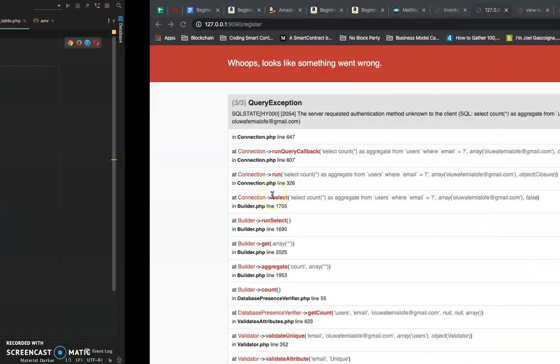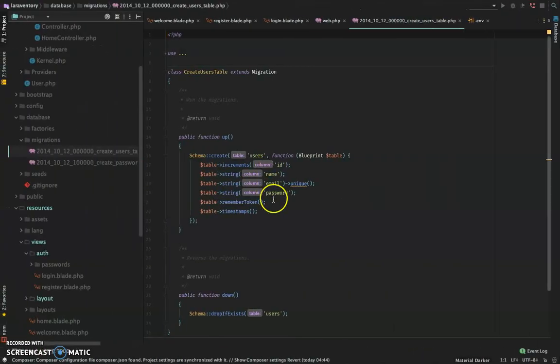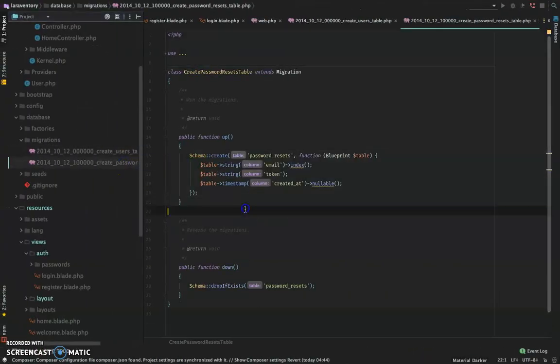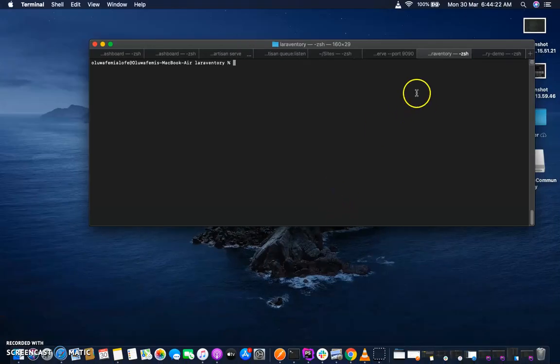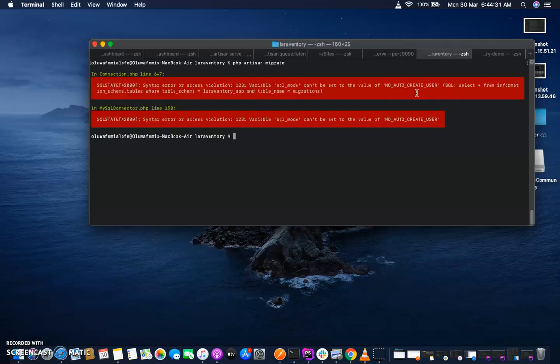Name, email, password. That's all we are taking. We're not taking more than that. Name, email, password, and then there is a create password. So here it is. So just from your Laravel app directory run PHP artisan migrate. So it says variable square mode cannot.